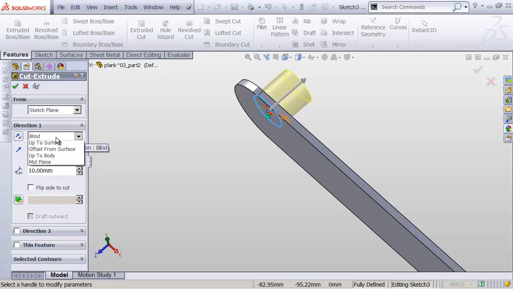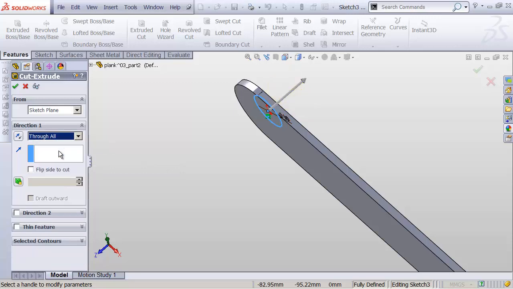But instead, I'll drop that down and say Through All, and then flip the direction. You can see the arrow is pointing the wrong way. So let's head over here to this button for reverse direction.